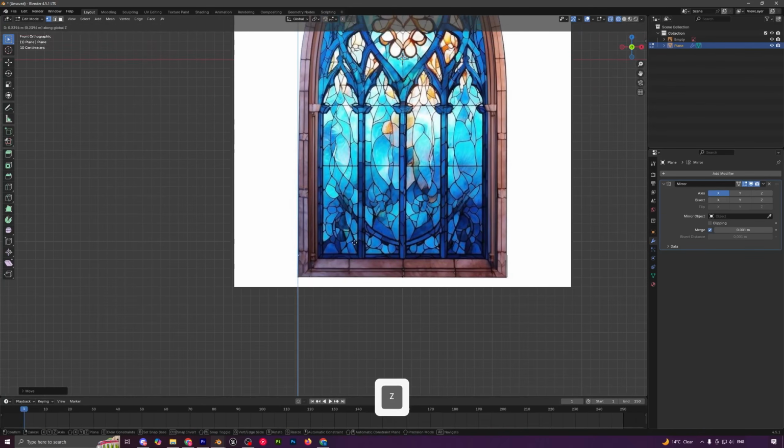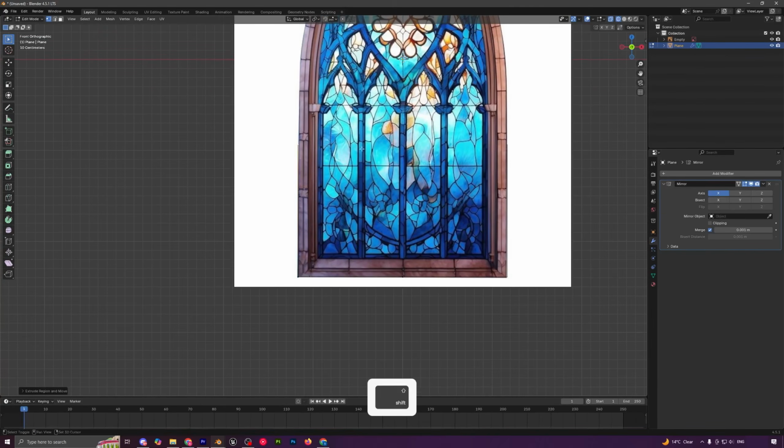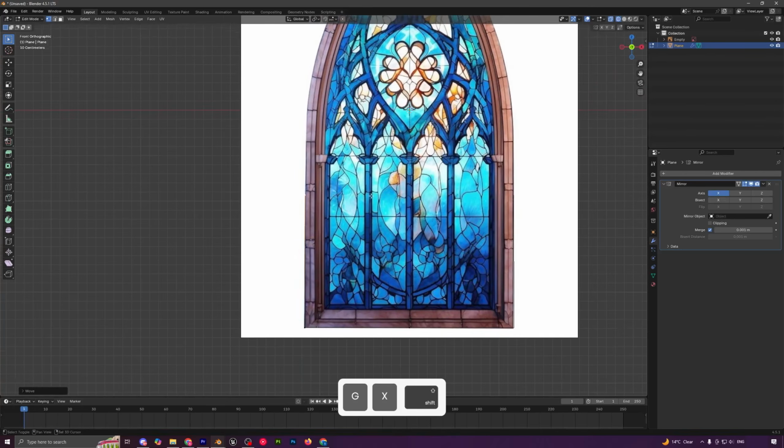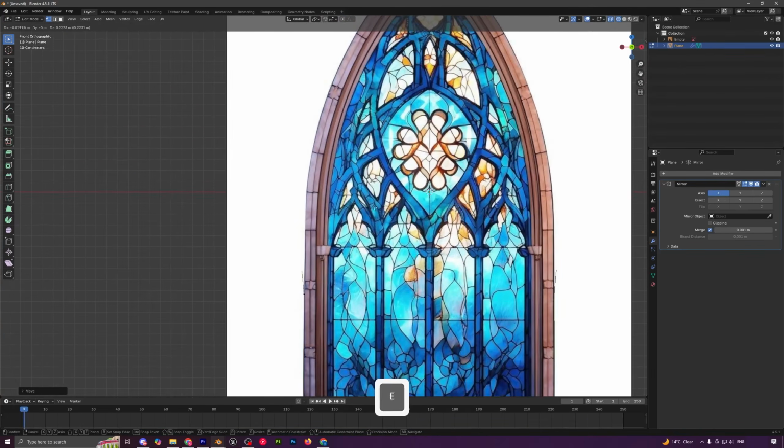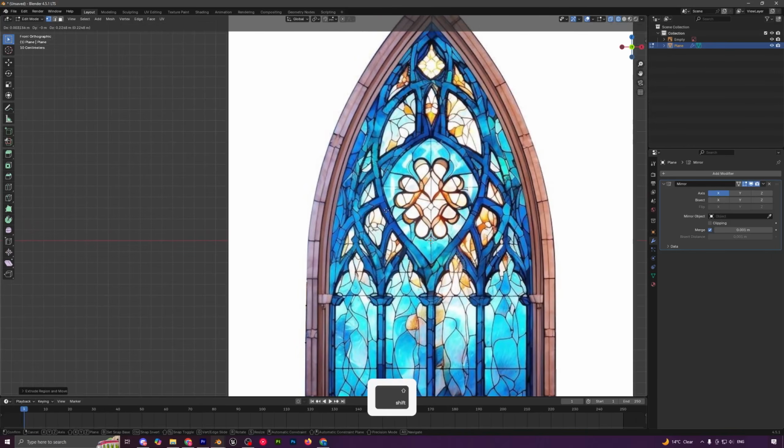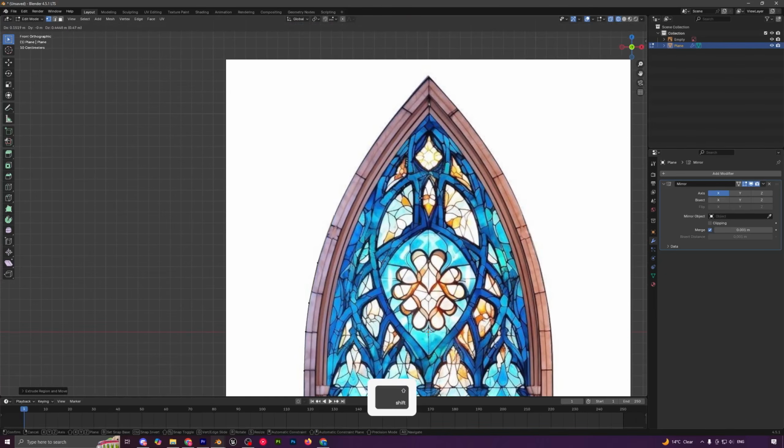You just press E, press Z to lock on the Z axis, move it upwards. Let's move it a little bit inwards and now it's pretty simple. Just keep on pressing E and extrude it this way. Make sure to not add too many vertices. Just this much is fine because we are going to be adding a subdivision surface modifier just to smoothen it out.